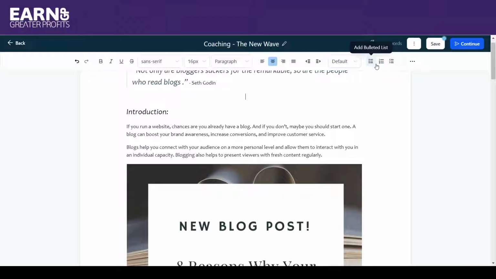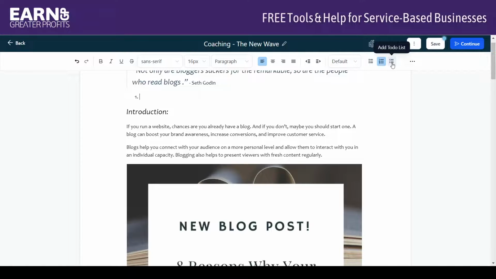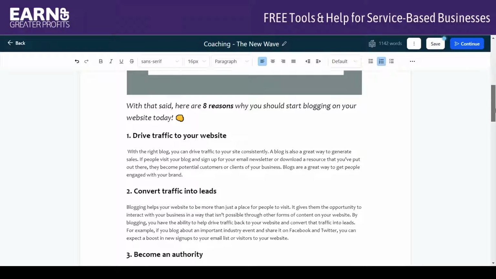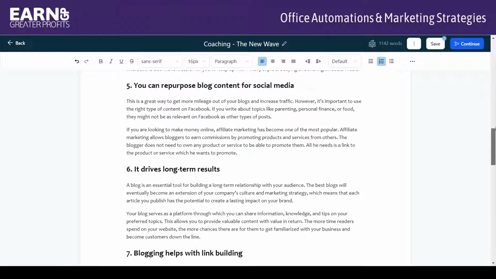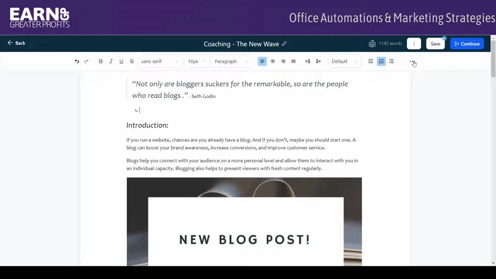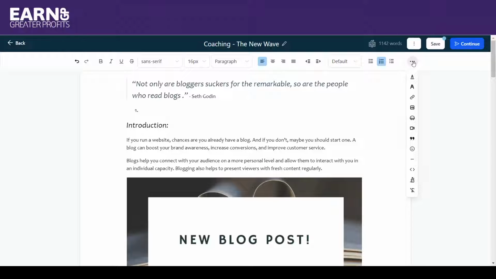And then you can do a numbered list, check marks, to-do list. There's that to-do list that we saw down at the bottom that people can check off. That's kind of fun. Bulleted list, numbered list. So they show pretty much all your options somewhere here. Let's see what's in this section.